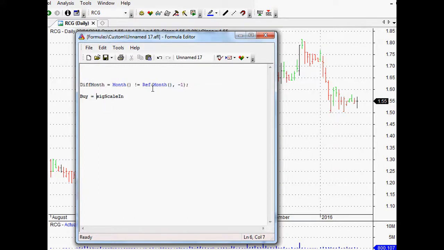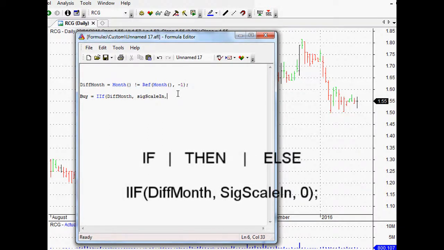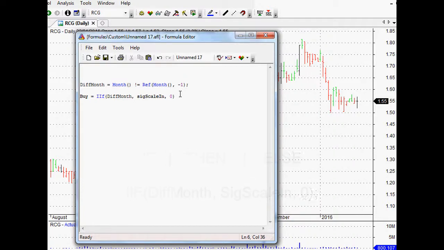Okay, so this is where we need the other thing that we've shown you over the last couple of months in these Amibroker tutorials, the if-then-else function. So, in other words, if we have different month, which is the array that we set up right here, very simple, if we have different month, then we want to scale into our positions. If we don't, so else, then we want nothing. So we want a zero return, or in other words, no signal. Now to close that off, we close the bracket and we close off that line with a semicolon.